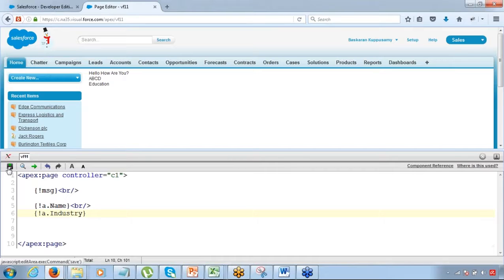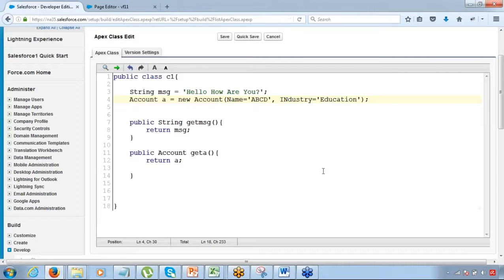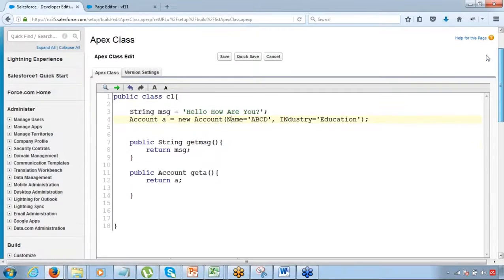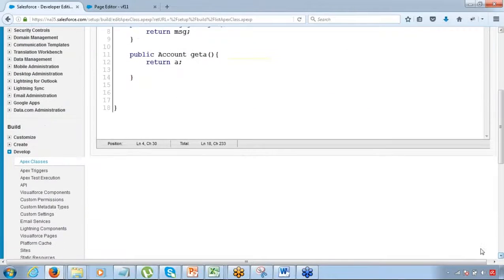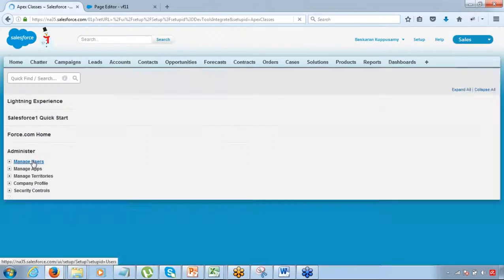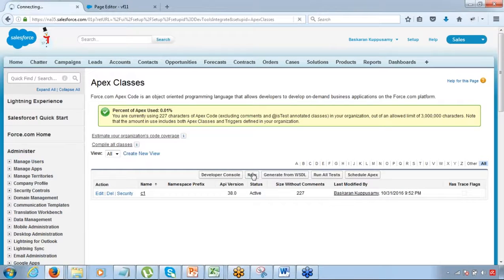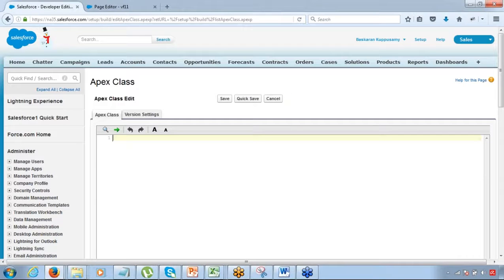Let's display a list of records on the Visualforce page. So I'll create a custom controller and use that to display a list of records on the Visualforce page. Pretty similar to what we did earlier, but this time we're going to write our own query to get the list of records. So let me go ahead and create another controller. Public class C2.